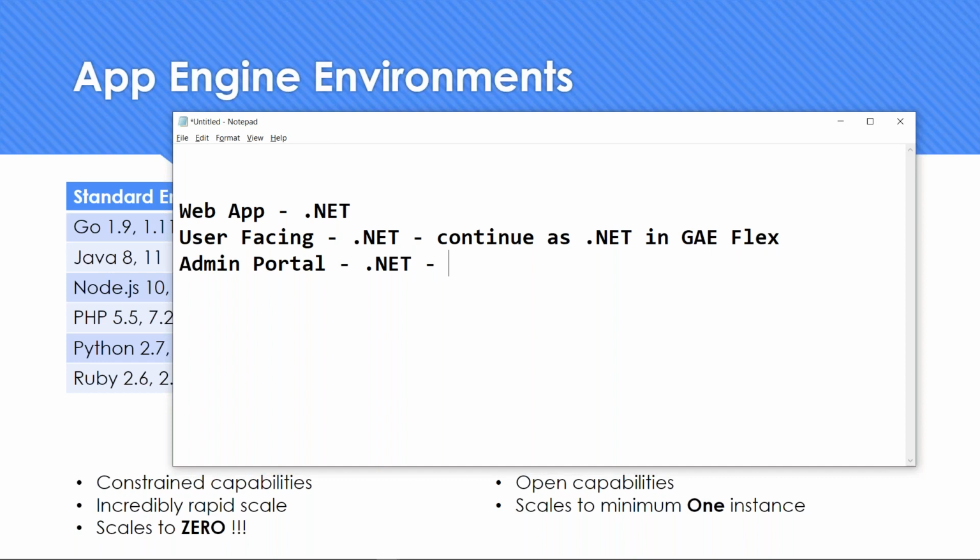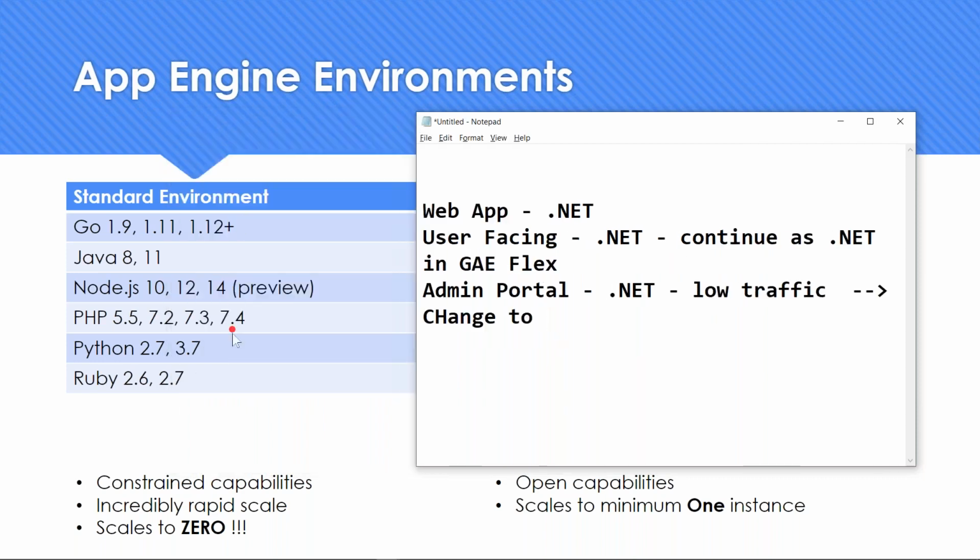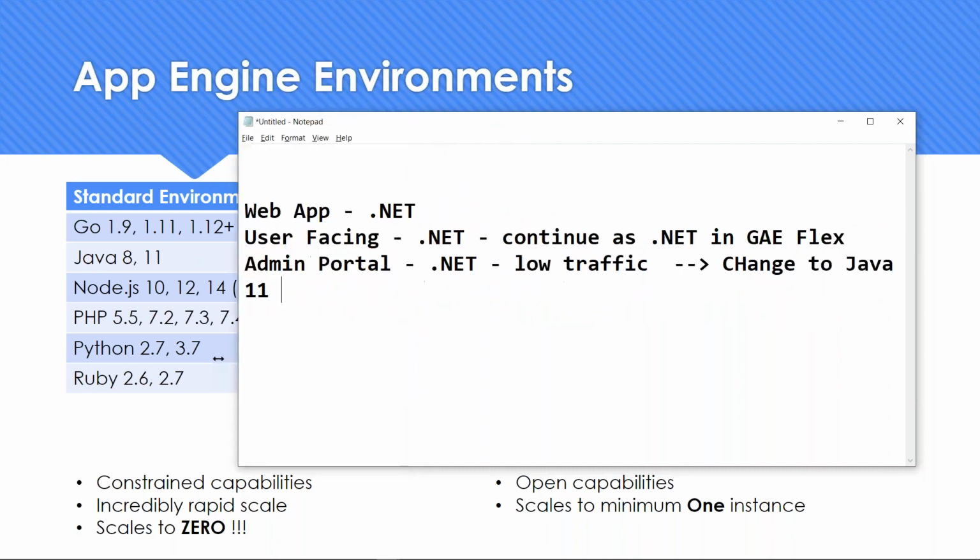But this one, because it's a low traffic portal, very less traffic comes. Only whenever you need to add an app, people, you go there. So in this case, I would strongly suggest do some change in the code. Change it to any of the languages which you see, any of the languages which you see is the specific version. For example, Java 11. Then deploy it. Then you are going to get some benefit of that.